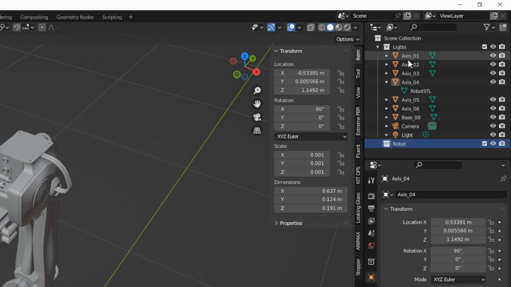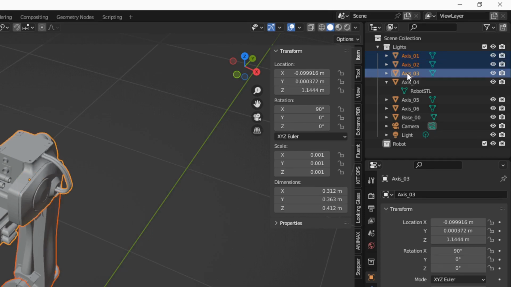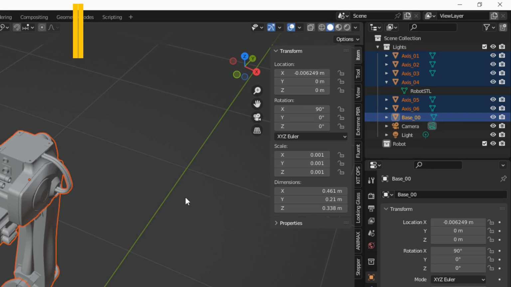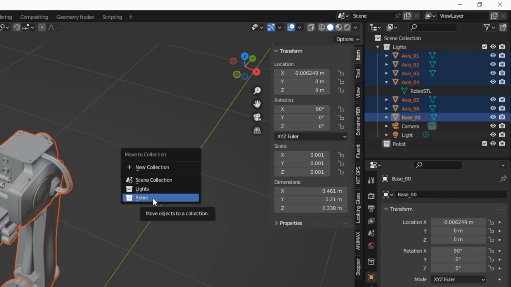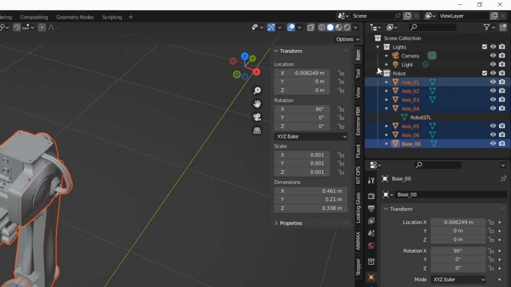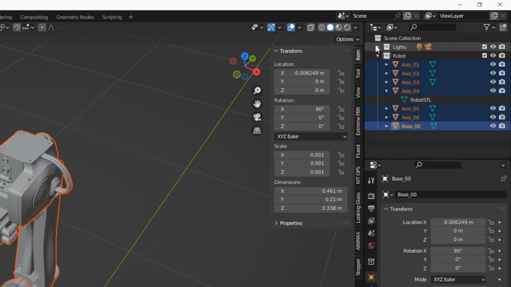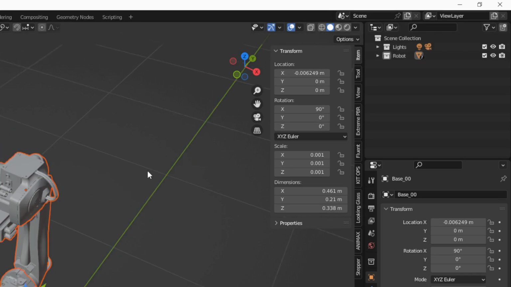Then I'm going to select all of the robot parts and I just hold down Control to select the individual parts. I could have also held down Shift and selected the last part. So with all the parts selected, I'm pressing M and I'm going to move all the robot parts in the folder Robot. And when I click this one, I see everything is now in the Robot folder and that's going to be easier to work with.